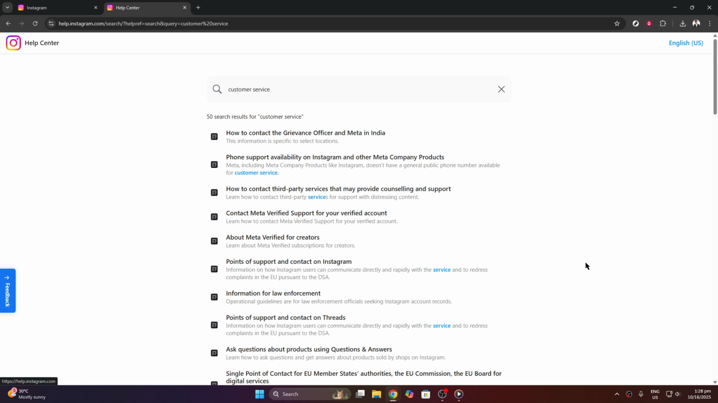That's it. You searched for Instagram on Google, opened the official site, clicked Help, typed Customer Service in the Help Center, and selected the customer service result. With this path, you'll consistently reach Instagram's official guidance safely and efficiently.